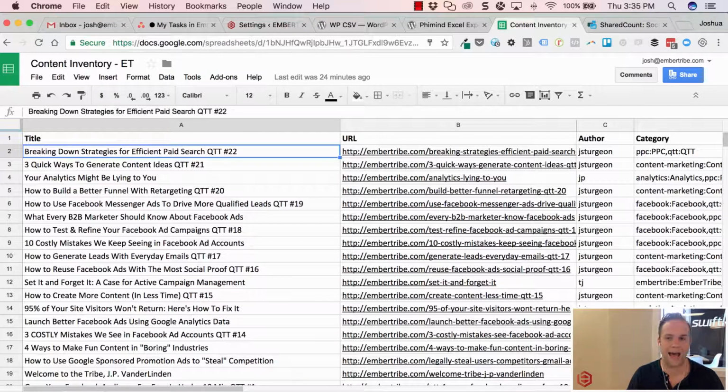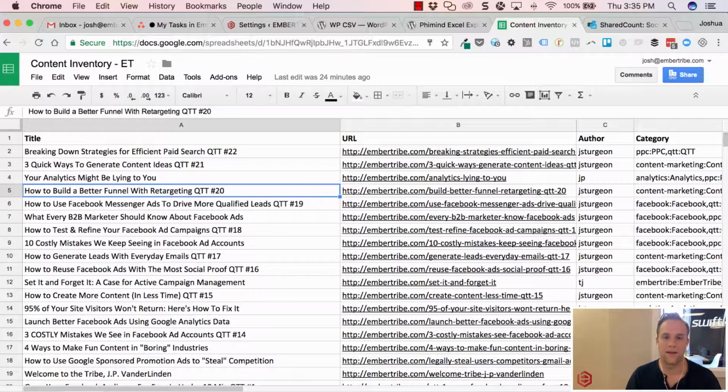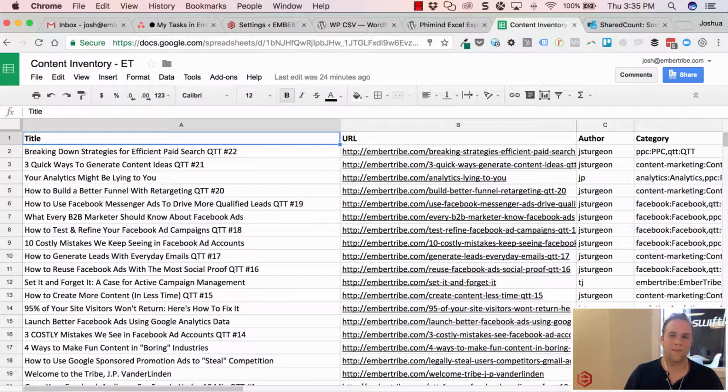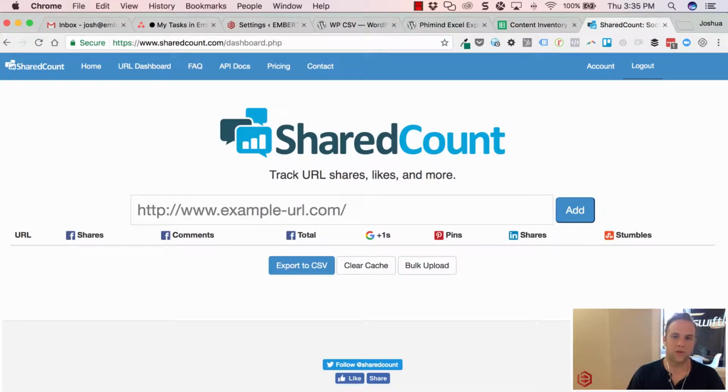You can do that, just add columns for those and you can type it in. But what I want to do is show you another way to make this even more data-driven, even more actionable. And what we're going to do for that first is actually get the shared counts, so the social sharing counts for any of these posts. For this, we're going to use a free tool called Shared Count.